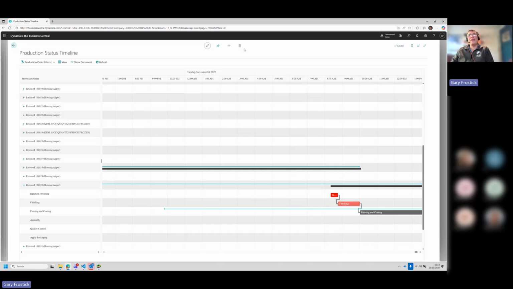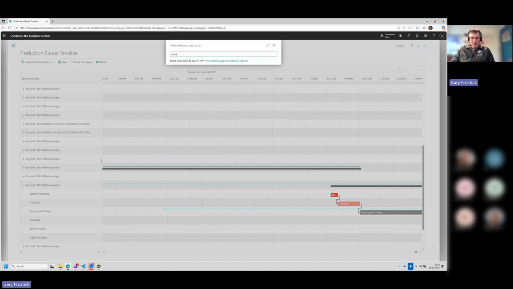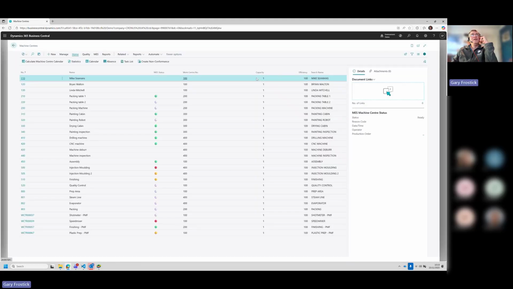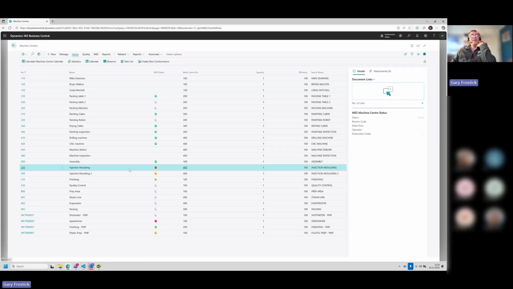So let's investigate that a little bit more. If I go and look at my machine centers, I can see straight away on my list of machine centers, I have a status, and that is showing that my injection molding is highlighted red, so I've got a problem there.